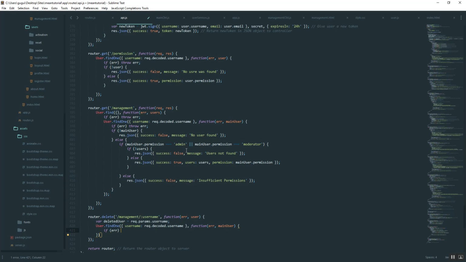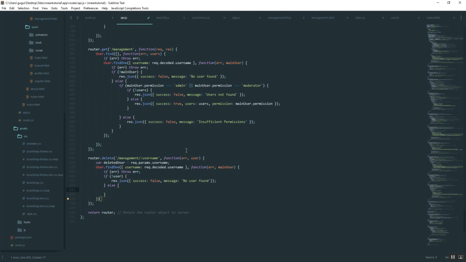Okay, if error, throw error. If none was found, no user found. Okay, that should never happen, but we're just checking for it. Make sure we address all errors. Actually, it should be main user.